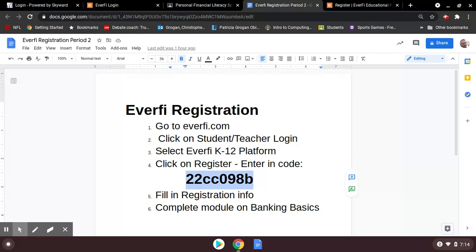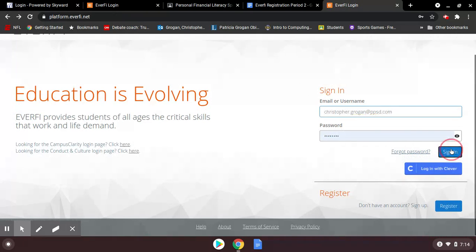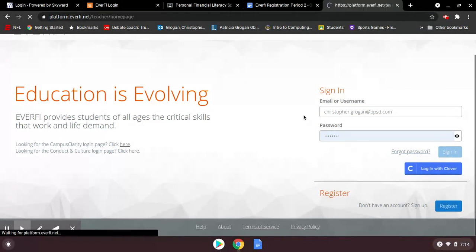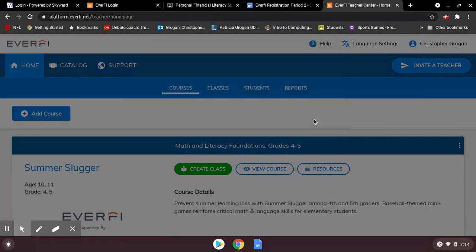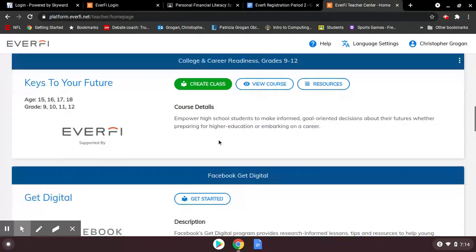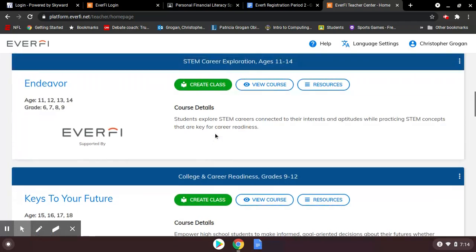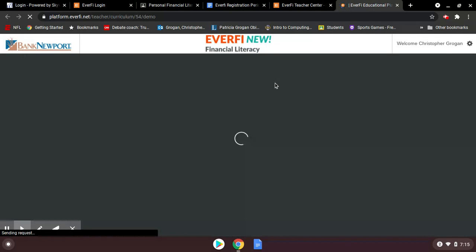Once you get through all of that, I'm just going to sign in right here. You'll see something that shows up on the screen. It'll look a little bit like this, but not entirely. But you will see an option there for Everfi. Let me just pull that up here. When you open up Everfi, it's going to look a little bit like this. Actually, it will look exactly like this. In just one moment.